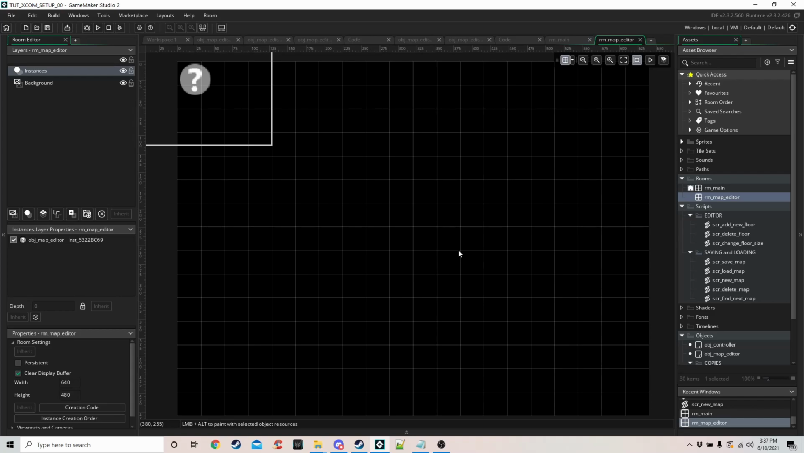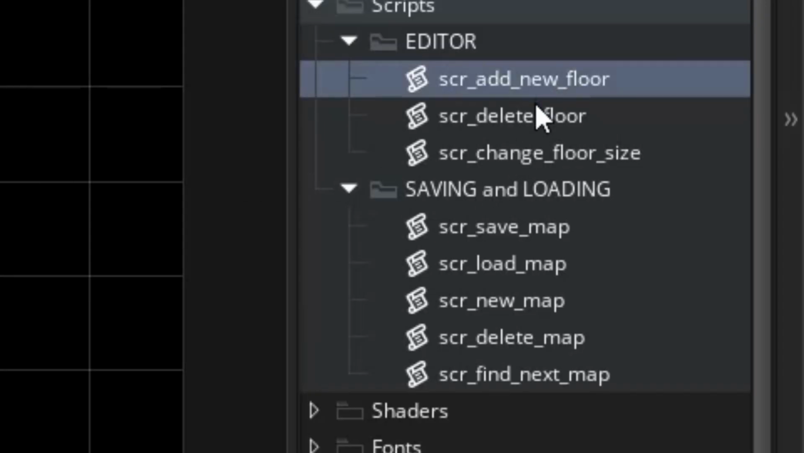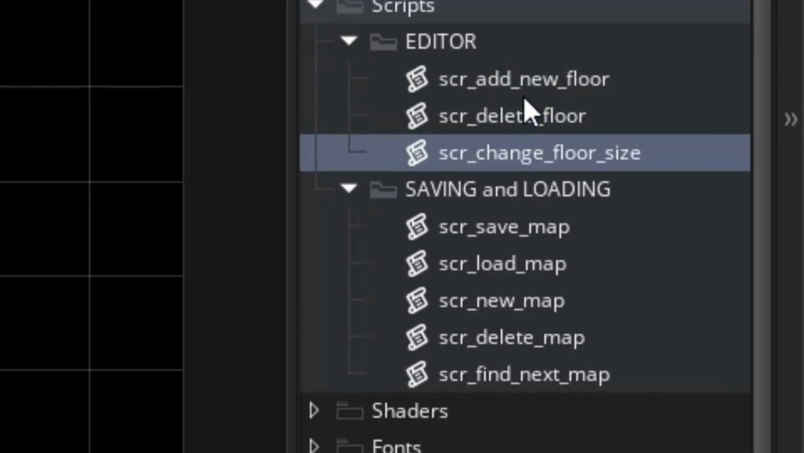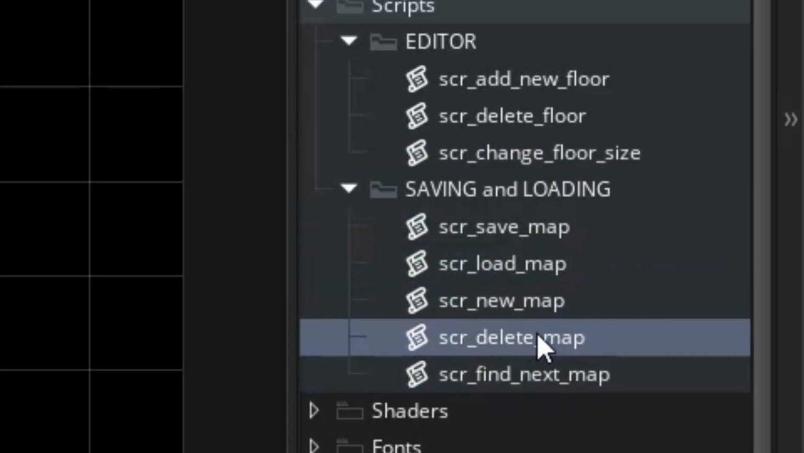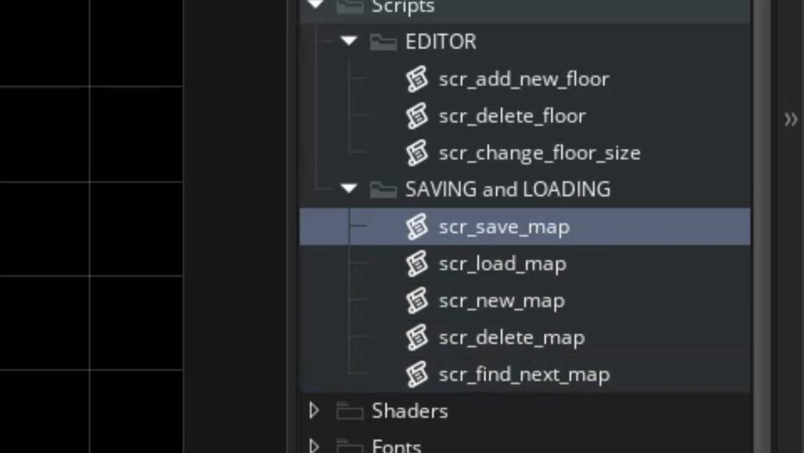So anyway, you can see we've got all these scripts going on there. No, sorry, these ones. These are the new scripts. We have 5 new scripts, and they're all for saving, loading maps, that kind of stuff.